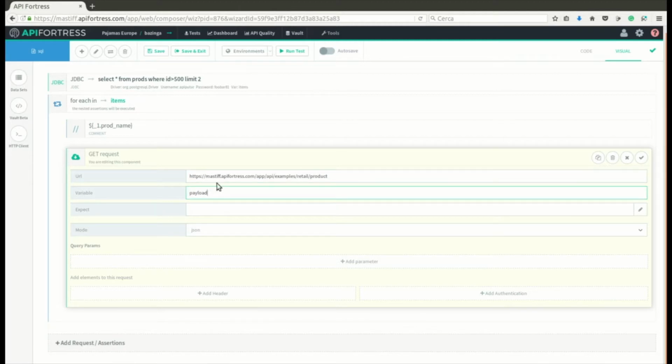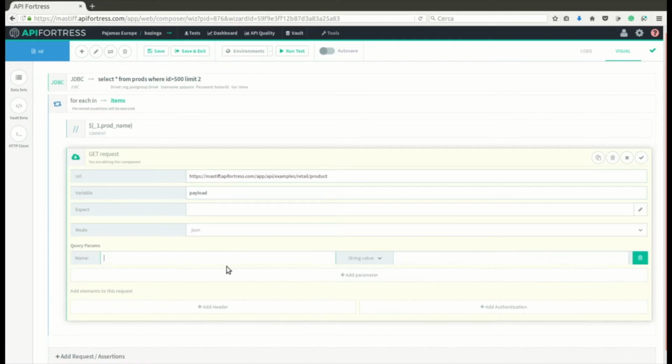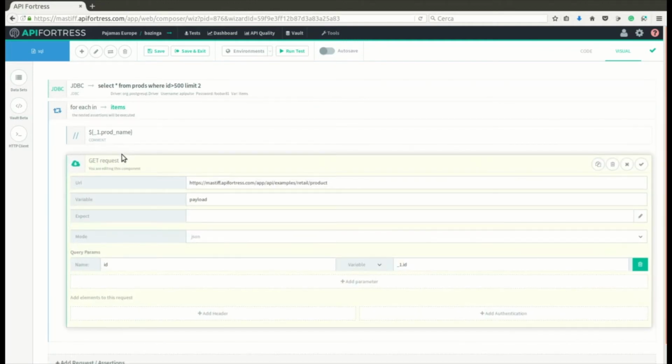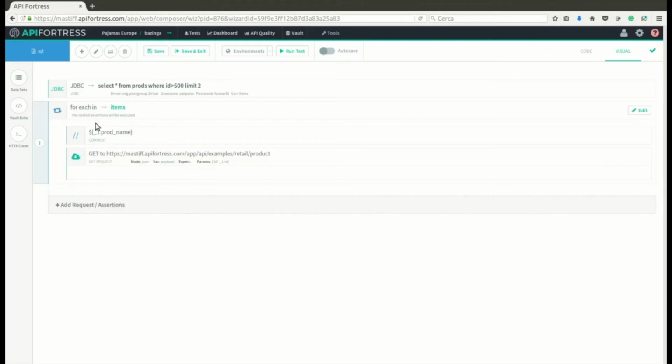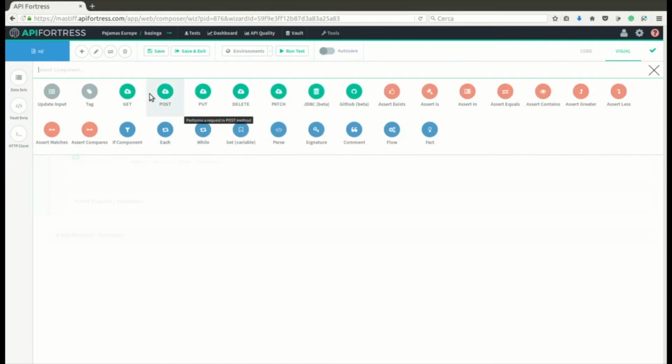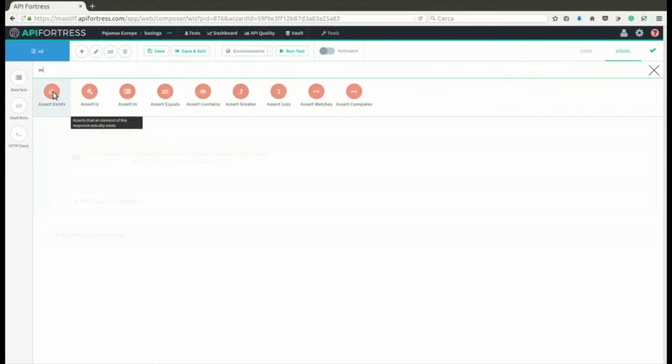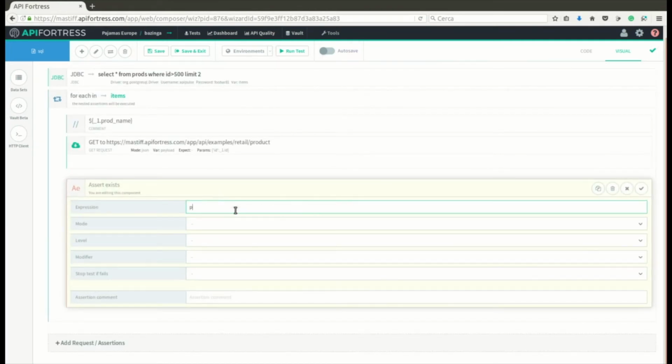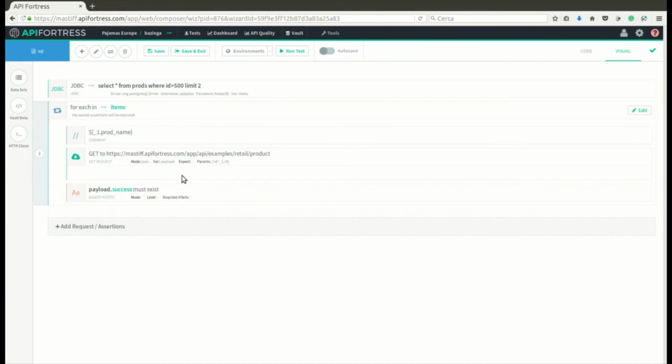And this API requires an ID parameter that we will provide here using our JDBC structure. At this point, we can add assertions. And we can run it.